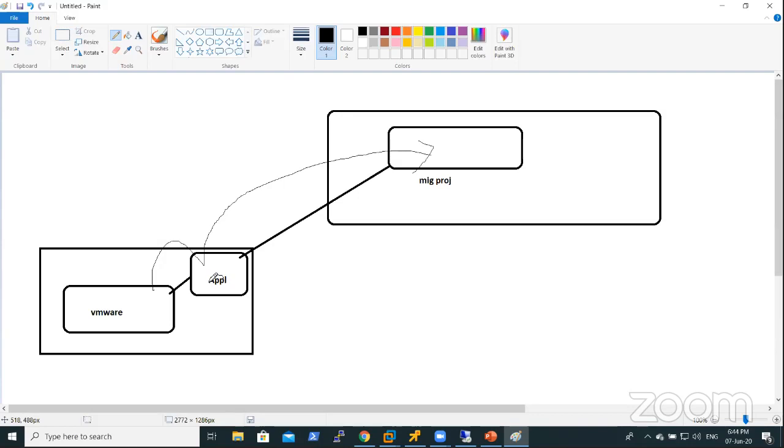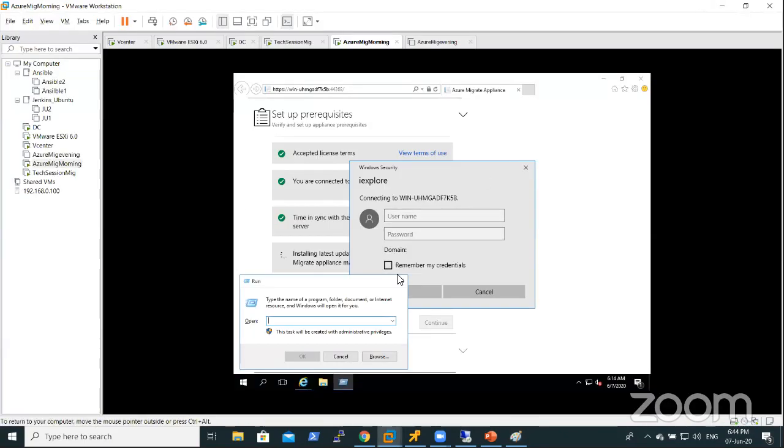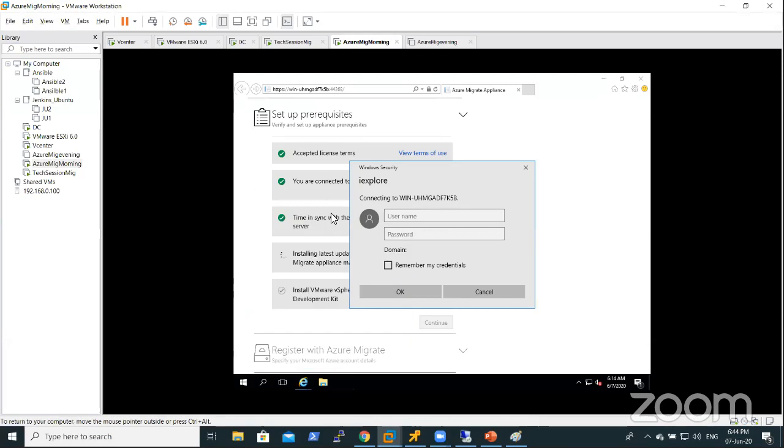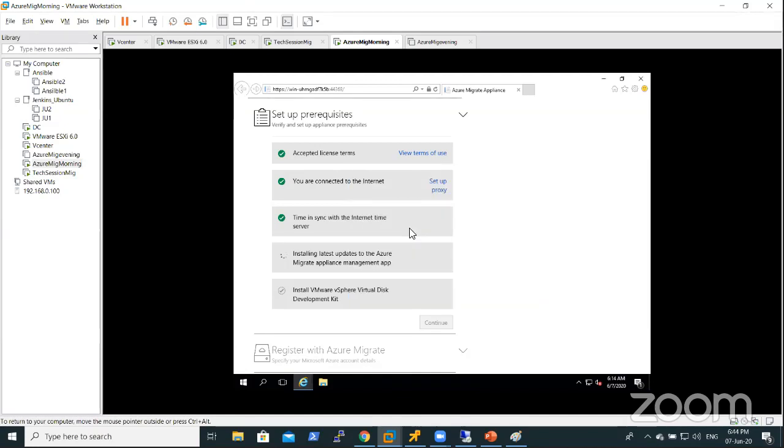So this has all those tools and software that are needed in order to read your backend VMware environment and feed that data here. That's the reason you need to configure this appliance to both your backend VMware environment and the Azure project we created. So it seems there are some updates. It's asking me for authentication using local credentials. I just provided them.